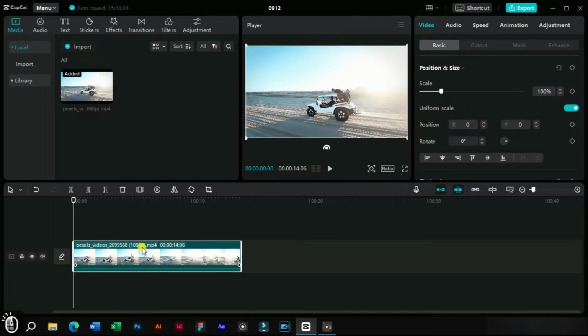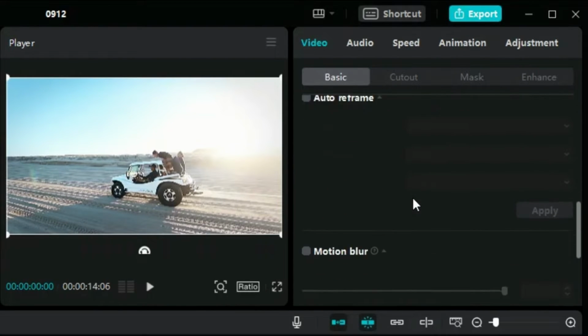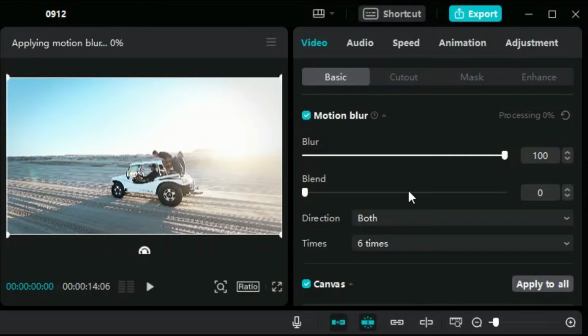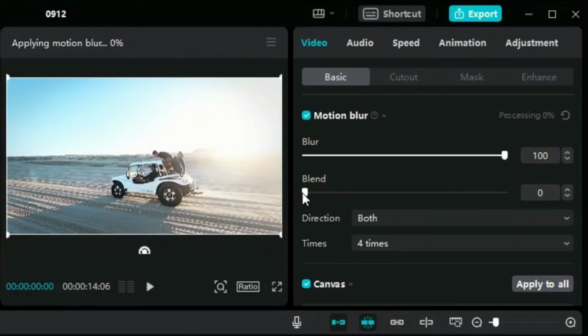First, we will select the video and go to the basic video section. After scrolling down a little we can see the motion blur feature here. We will first enable this option and now we can see a number of options to edit. Now copy these settings to optimize your motion blur settings.